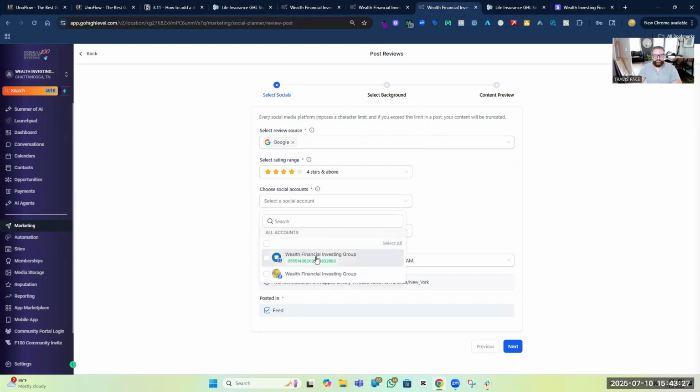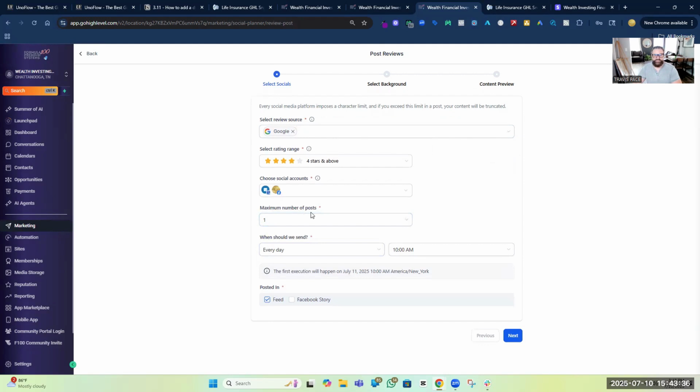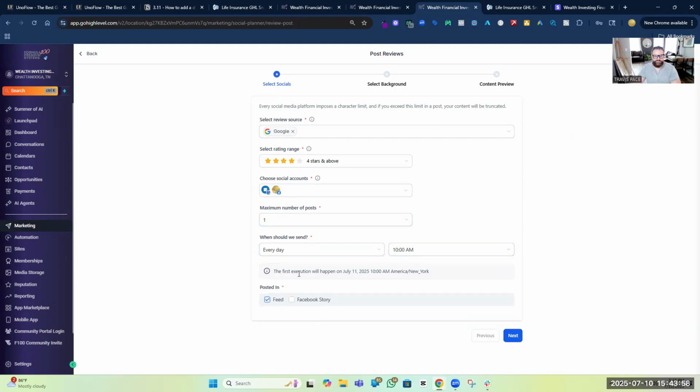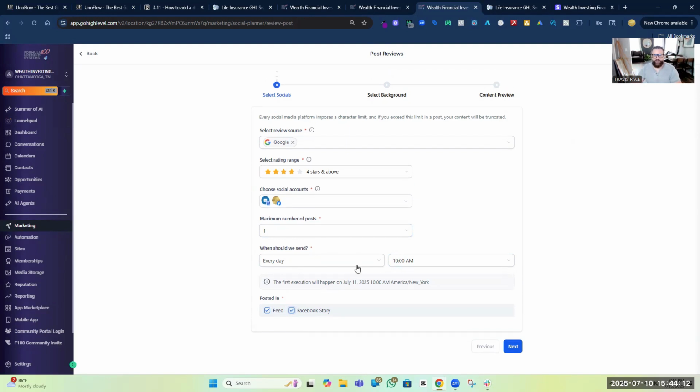to connect your Facebook account right here, and it will make a post every single day when somebody fills out a review. You can tell it how many posts a day that you want, and what time of the day that you want. And you can choose if it's going to be on the feed or part of a Facebook story. Or you can select both and it'll put it in a feed and in a Facebook story. So I like this option better.